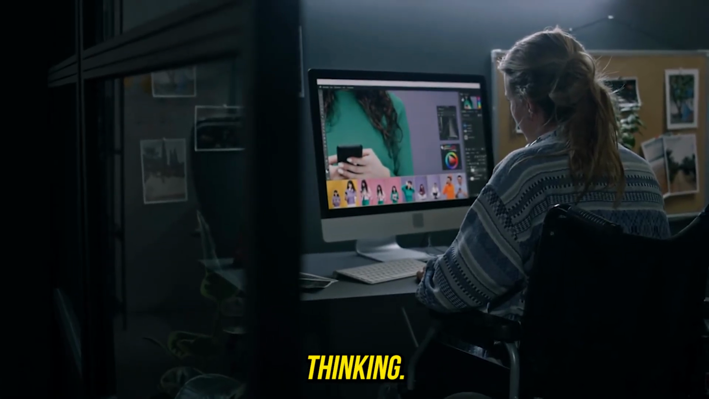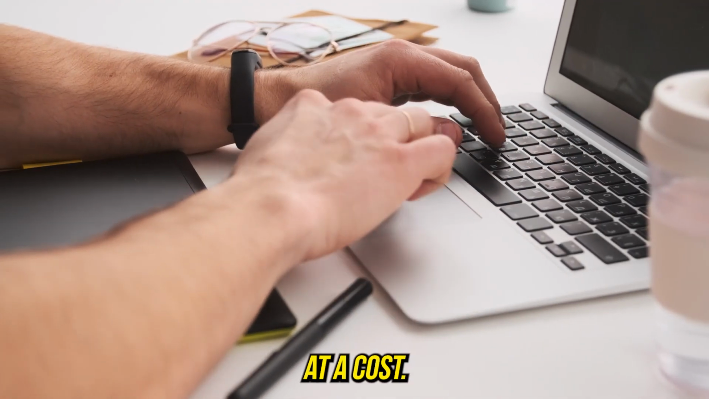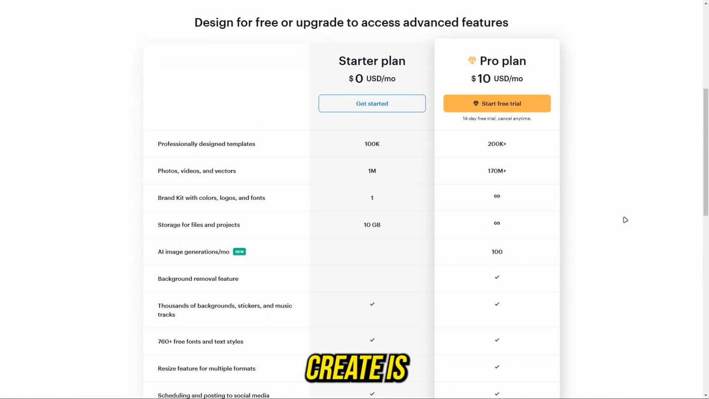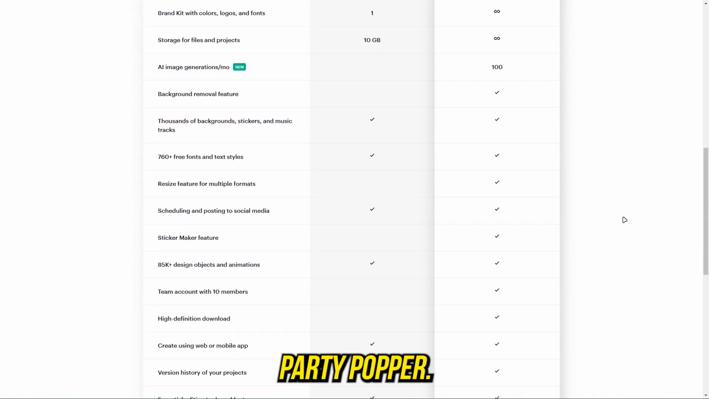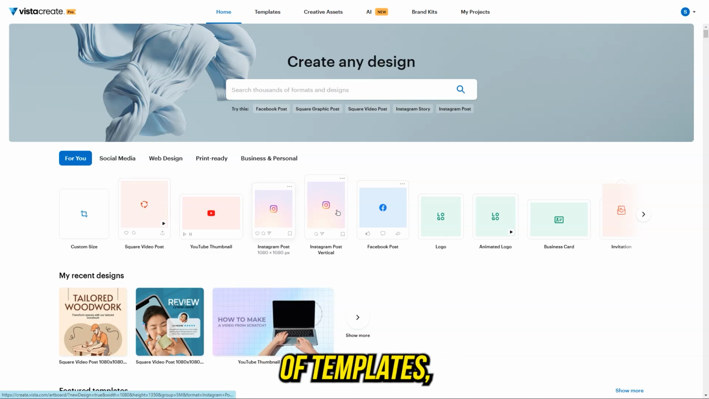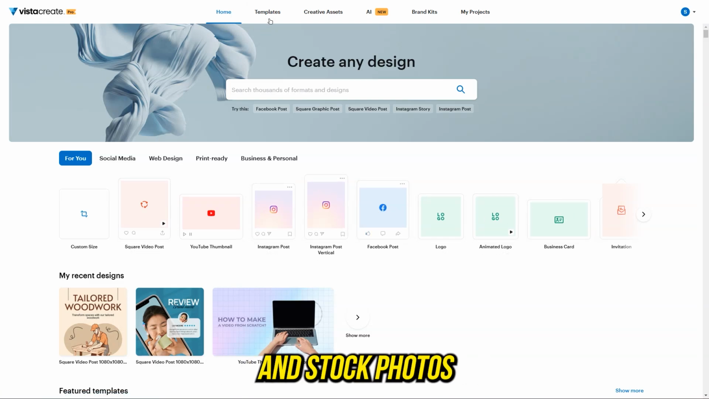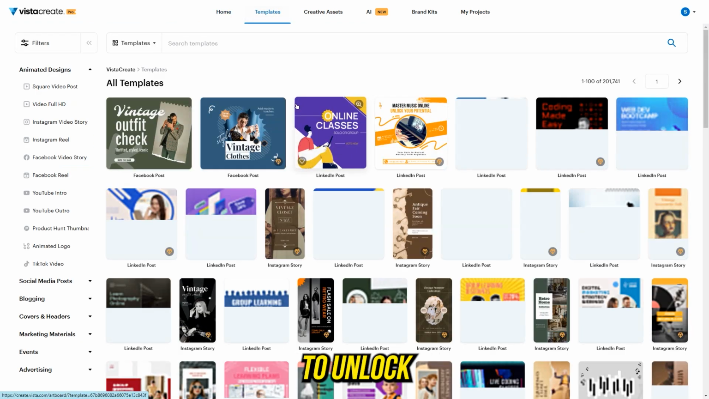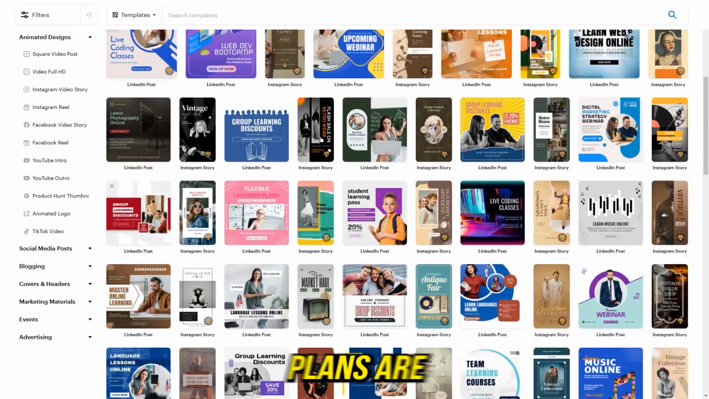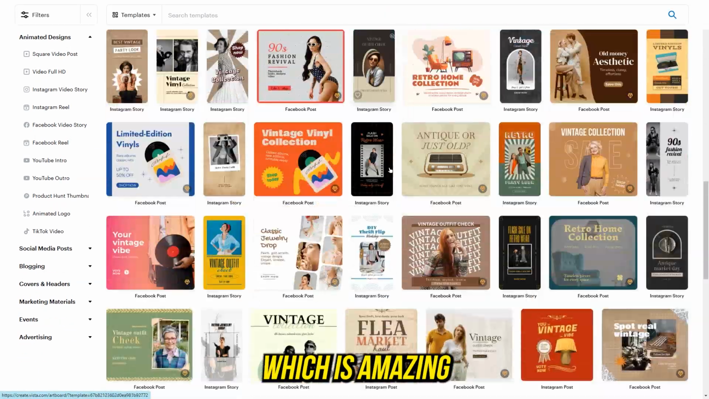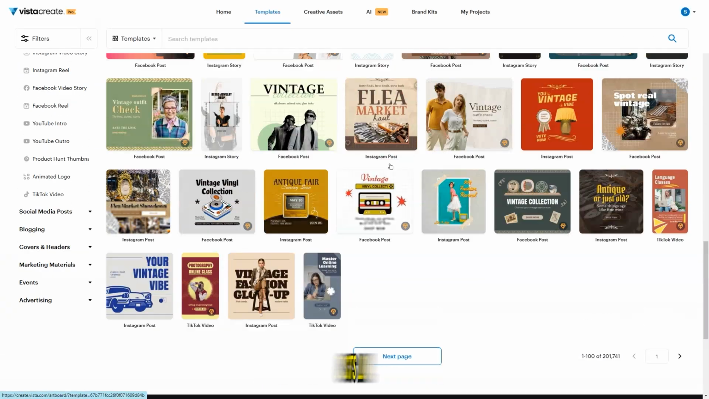Affordable pricing with free access. Now, I know what you're thinking. All these great features must come at a cost. But here's the kicker. VistaCreate is free to start. Yep, you get access to thousands of templates, design elements, and stock photos for free. And if you want to unlock even more premium features, their paid plans are super affordable, which is amazing if you're just starting out and want to keep costs low.